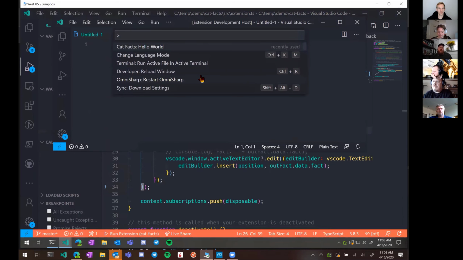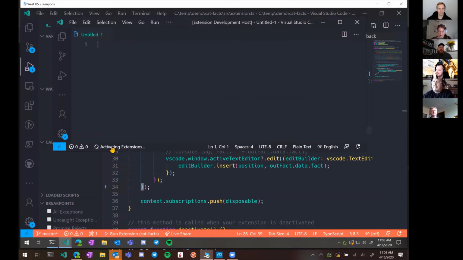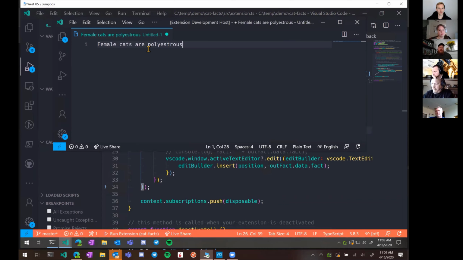But Control-Shift-P is still called Hello World. Forgot to change that. It's going to activate my extension. It's going to do that very quickly. And then if we're patient, it's got to go activate that Axios stuff. It's got to go reach out to that API. It's got to go get that fact. And it's going to definitely exercise our patience. There we go. Female cats are polyestrous. I'm sure that means something.